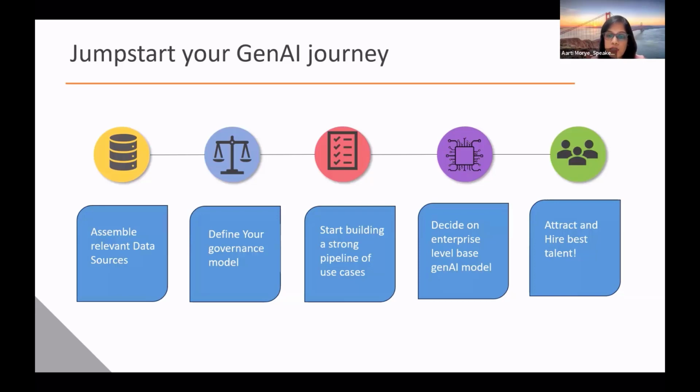Once you have that in place, start building a strong pipeline of use cases. Now, this is going to be your make or break point, right? If you pick up a use case which is not going to be a value add, it might lead to unsuccessful GenAI implementation, and you do not want it as your first GenAI implementation. So start building a strong pipeline of use cases, and then you can strategically prioritize your use cases based on various factors like budget and your business decisions.